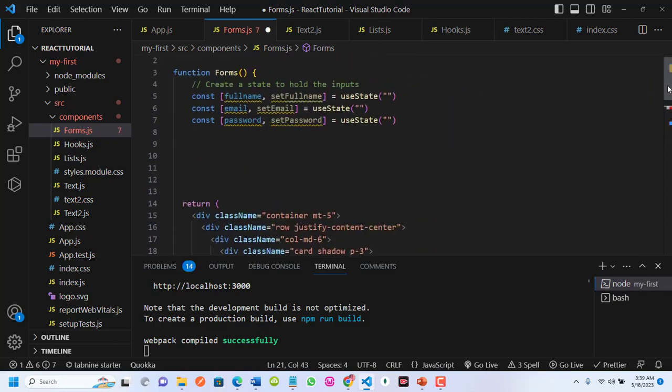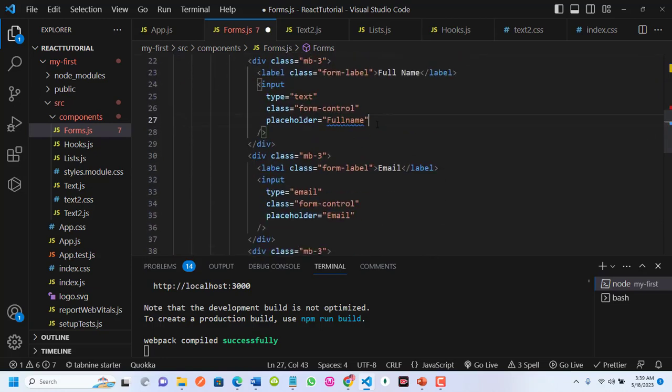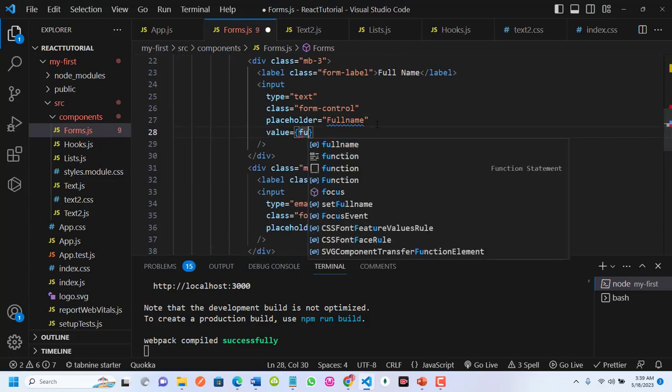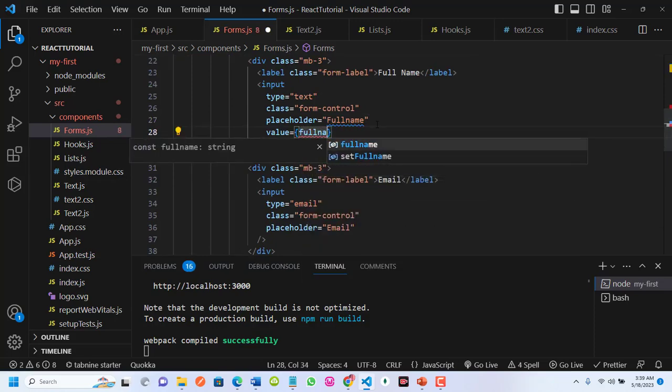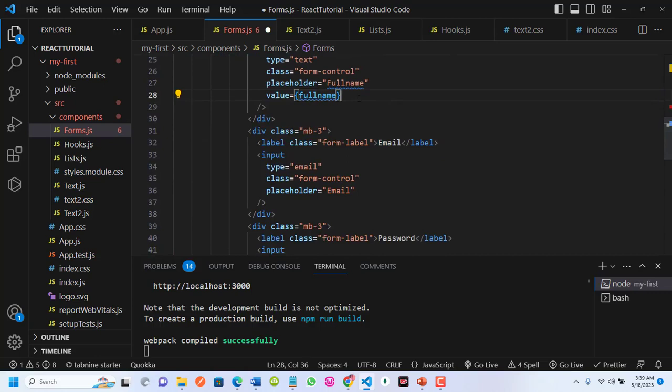So this state we've created, we have to insert it into each of the inputs. That means I'll give this a value of fullName. Make sure the value tallies with your state variables here. Make sure it tallies, please.